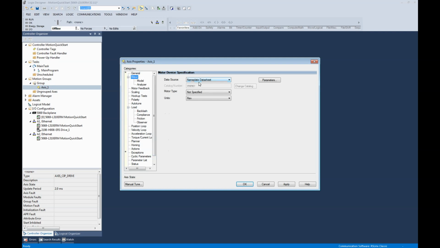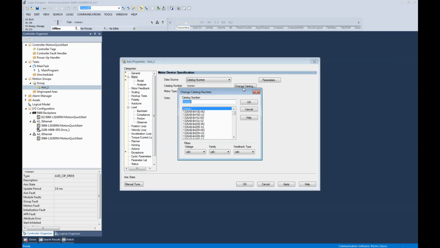Next thing, now once we have that in, now we can associate a catalog number. So in fact, if you don't have it associated with one of the drives, you cannot select catalog number. We're just going to pick something here. You can filter by voltage, family, all sorts of stuff. And you'll even notice there's some TPMs, for example. That's a Wittenstein motor. So some of our really close partners will have stuff in here. Let's just go with VP.